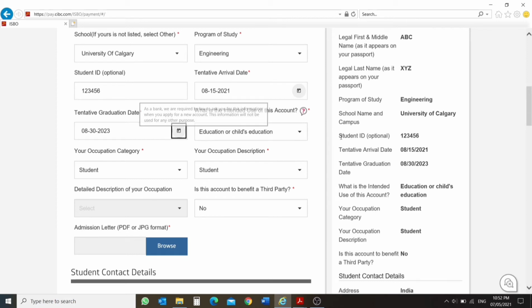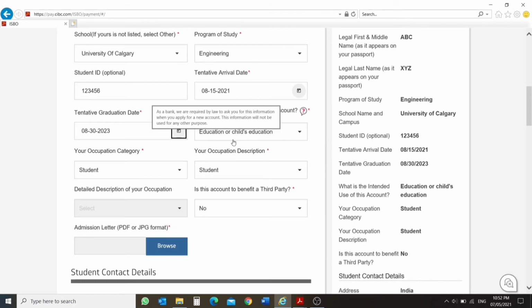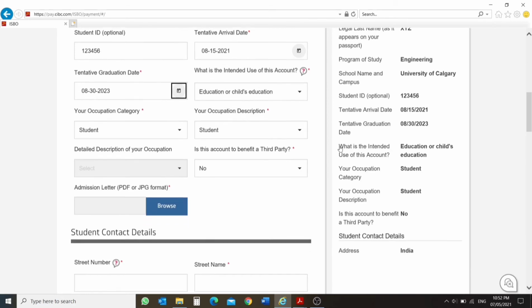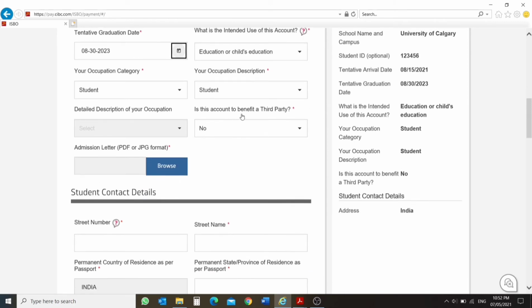Now this is a default selection. What is the intended use of this account? This is the default selection which is education or child education. Then your occupation category student, your occupation description student. Is this account a benefit to a third party? No. This is the default selection. Please do not change this.